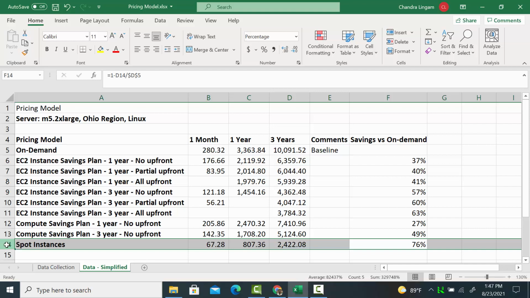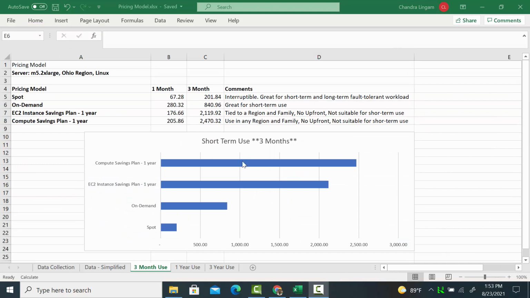With the data we have, let's assess the compute cost for a few scenarios. The first scenario is we need servers for a short-term project. Let's assume the duration is 3 months. The Spot is lowest at $200, followed by on-demand at $840. Savings plan, on the other hand, requires a minimum 1-year commitment, and the cost is over $2,000. So, if the application is fault-tolerant, we can go for a Spot. Otherwise, on-demand is the safer option.